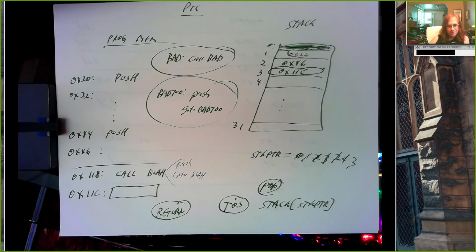Generally speaking, we want to use a return instead of a pop. Yeah. If you use a push for some reason, you'll probably use a pop at some point. But if you do a call, you're going to do a return.